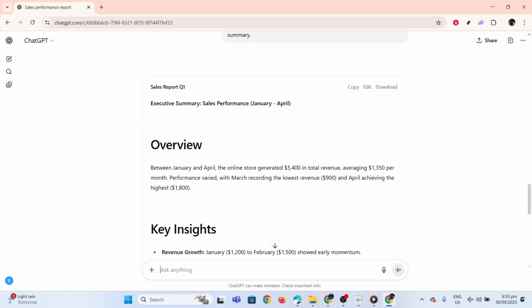By following these steps, you harness the full potential of AI to generate insightful reports that are both professional and customized to your needs.